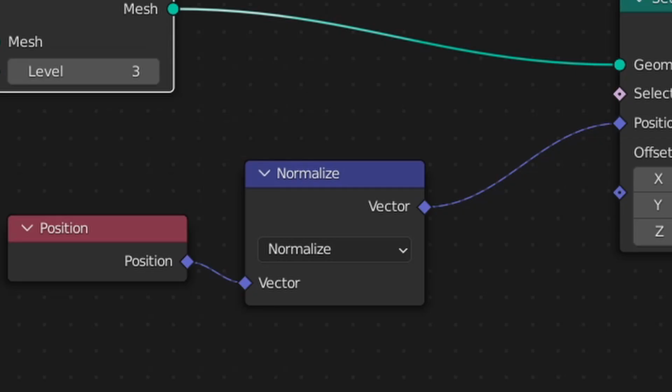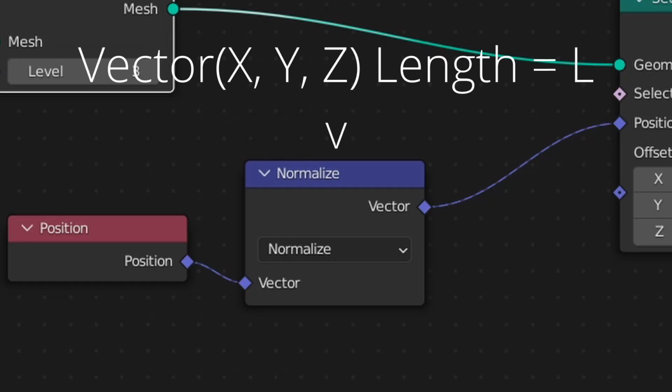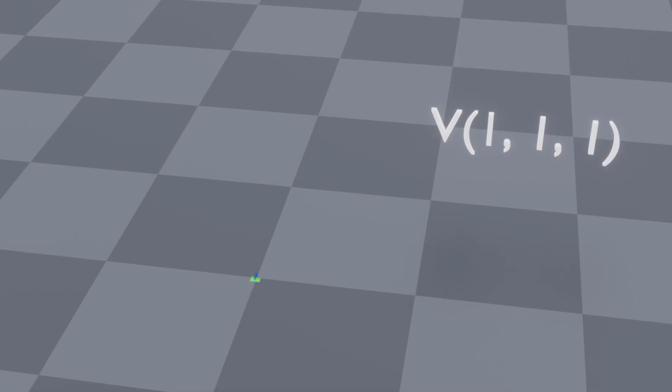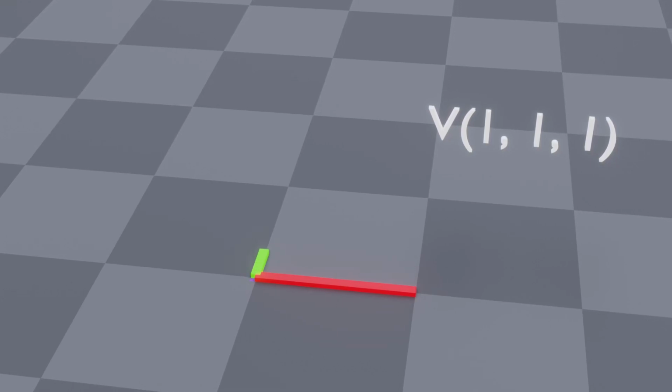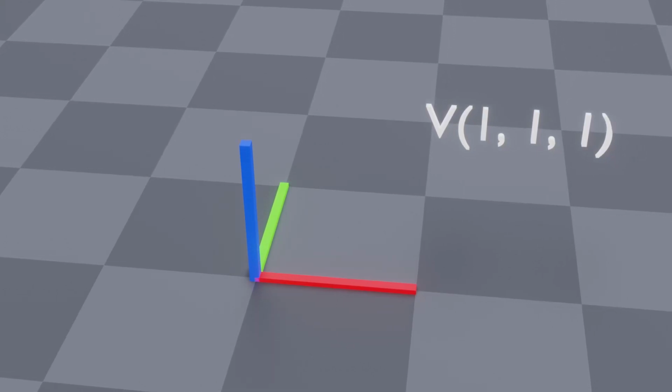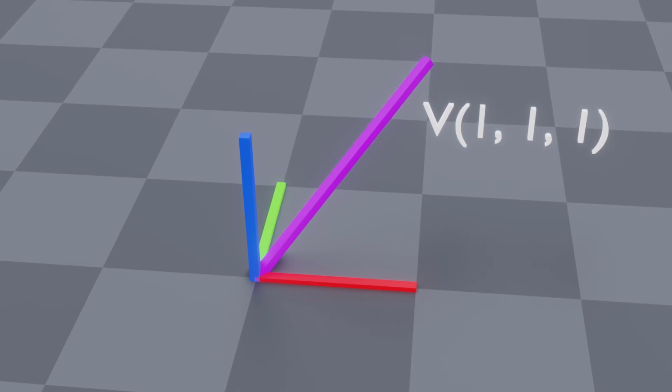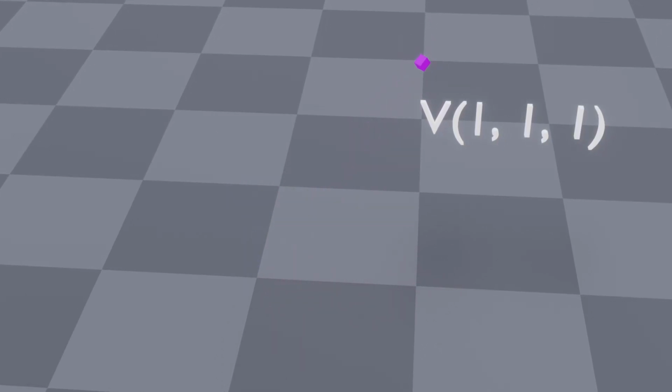So how does it work? Well, the key part of this setup is the normalize function, which takes a vector and sets its length to 1. A vector in 3D is basically a structure that holds 3 values that is meant to represent a direction in 3D space. However, it can also be used to represent a point in 3D space.